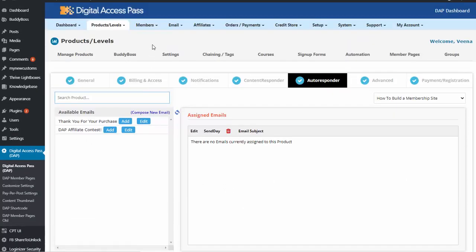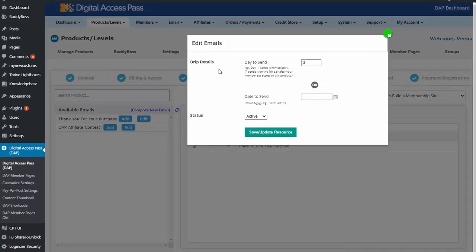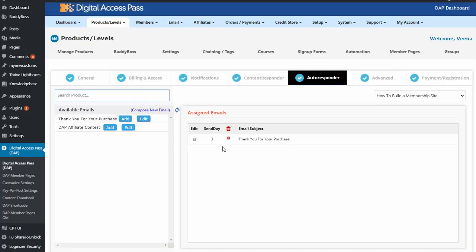you can set that up here. You can create your emails in the dApp email autoresponder page. It will show up here on the left side and you can just add it. If you want to send it, say on day 3, just change it to day 3 and dApp will send it out based on your setting here.